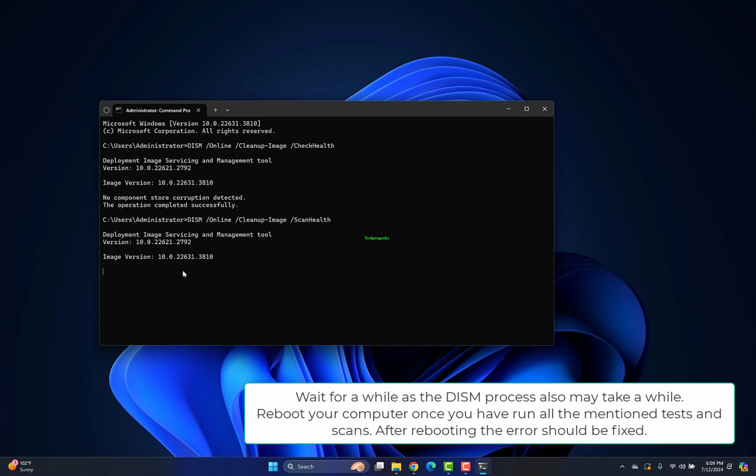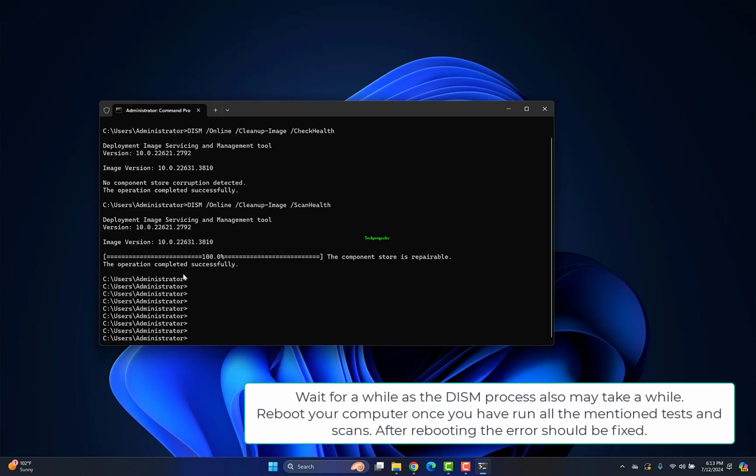Wait for a while as the DISM process also may take a while. Reboot your computer once you have run all the mentioned tests and scans. After rebooting, the error should be fixed.